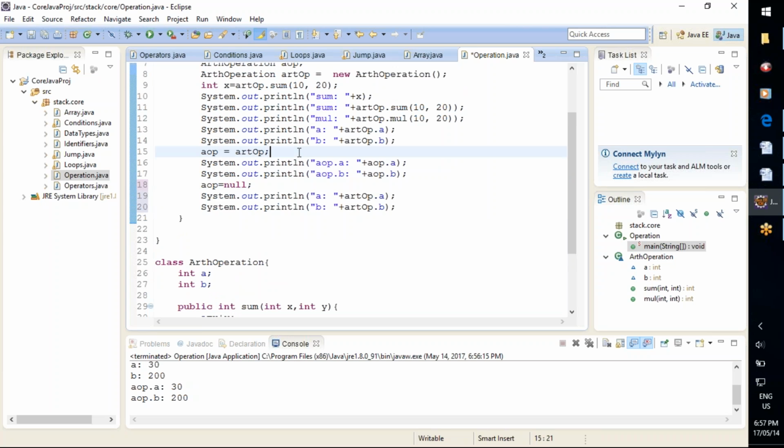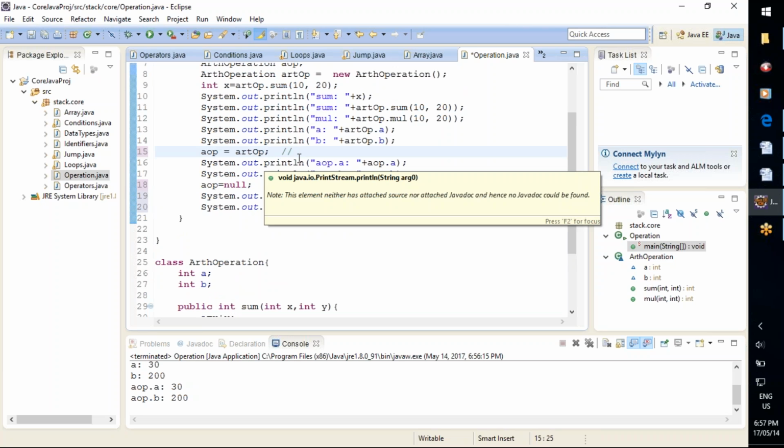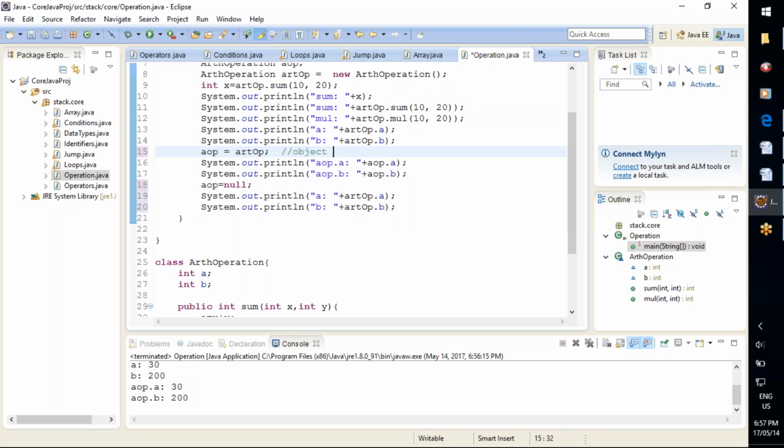See here we are assigning an object. What are we doing? The arithmetic operation object is assigned here. But in this statement, what are we doing? We are nullifying that variable. That means the object is removed from that variable. Now this variable is no more an object reference variable.